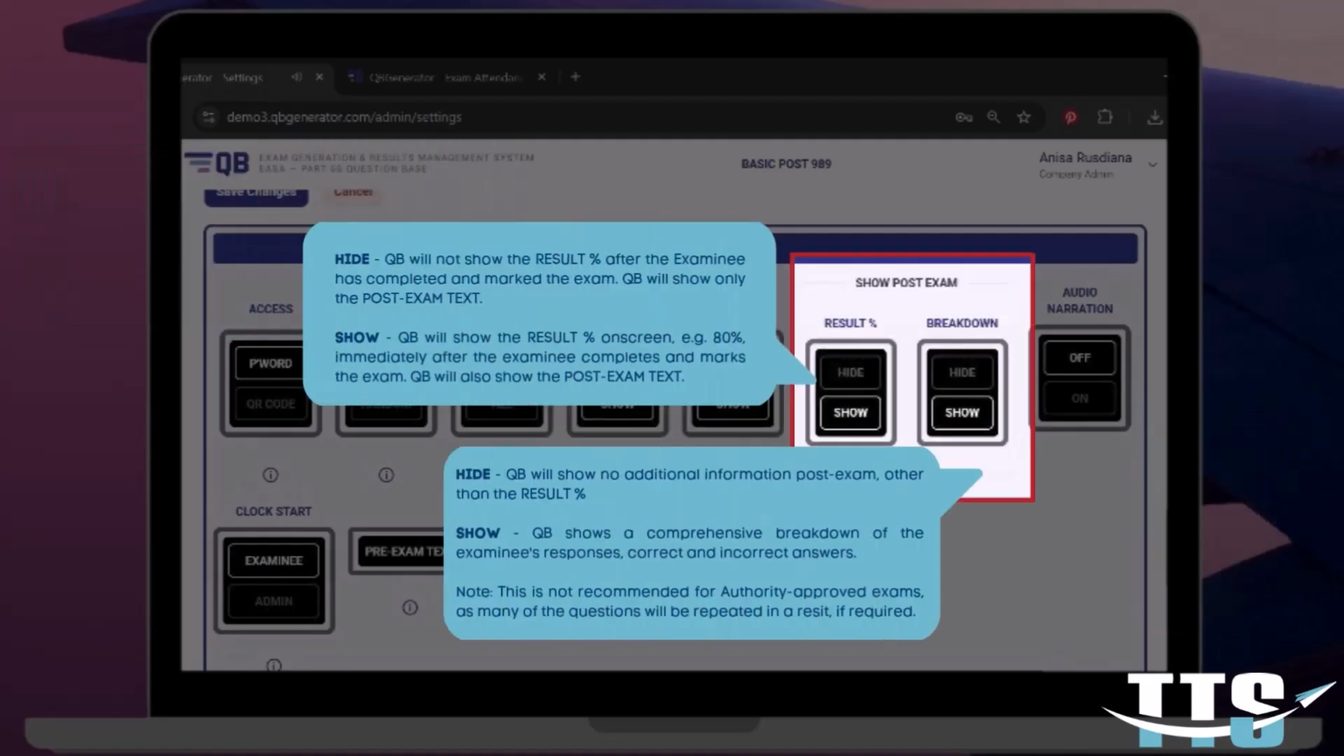After the exam is completed, you can decide how much feedback the examinee receives. You may choose to hide or show the result percentage, and if the result percentage is shown, you can also choose whether to display a detailed breakdown of correct and incorrect answers. Keep in mind, showing a breakdown is usually not recommended for authority-approved exams, since many questions could reappear in a resit.